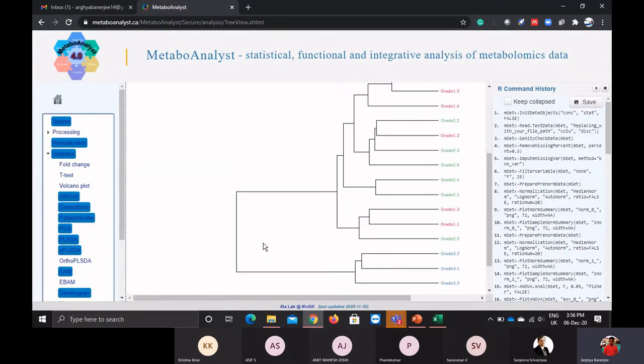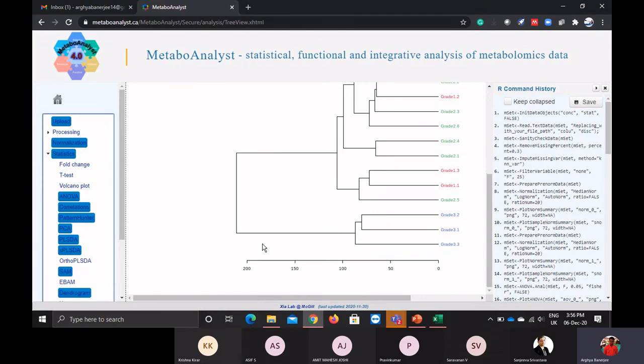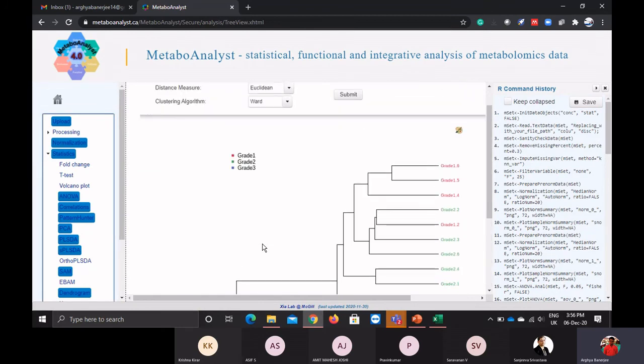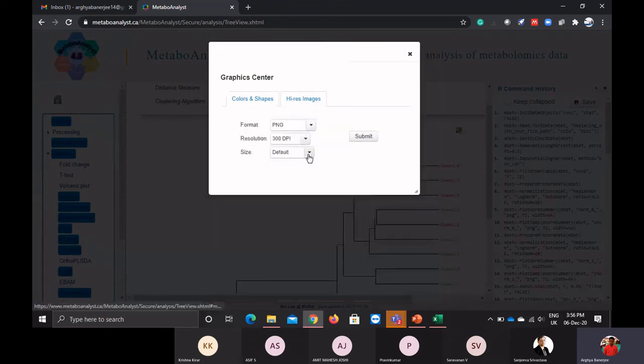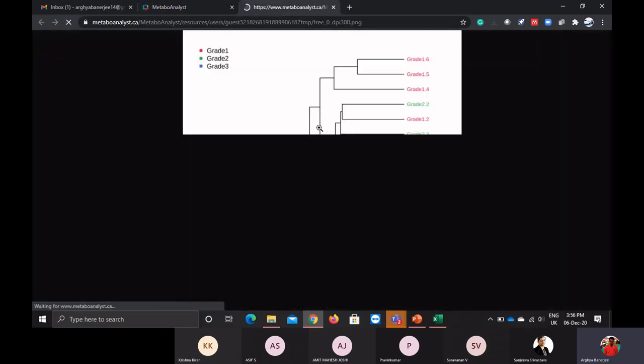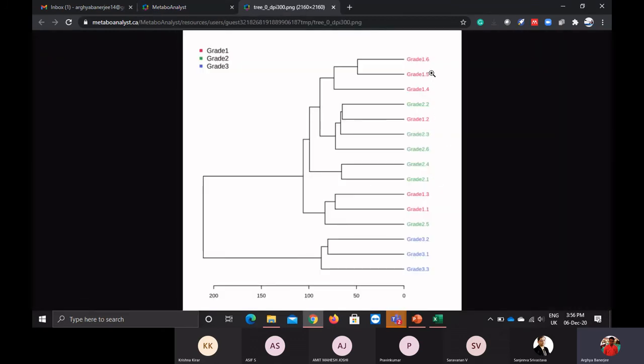Now let's come to the dendrogram. Anybody can tell, this is based on hierarchical clustering. You can download this at high resolution in a full page. I want to see it in full view. You just click it, you get it. So this is my grade 1, grade 2, grade 3.